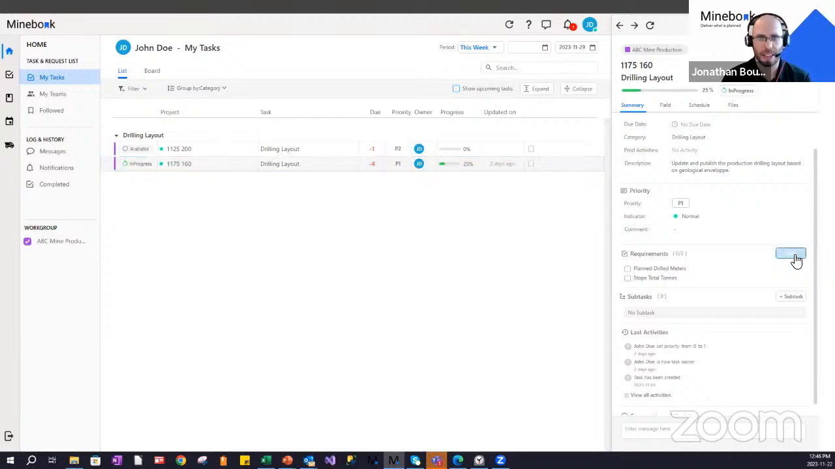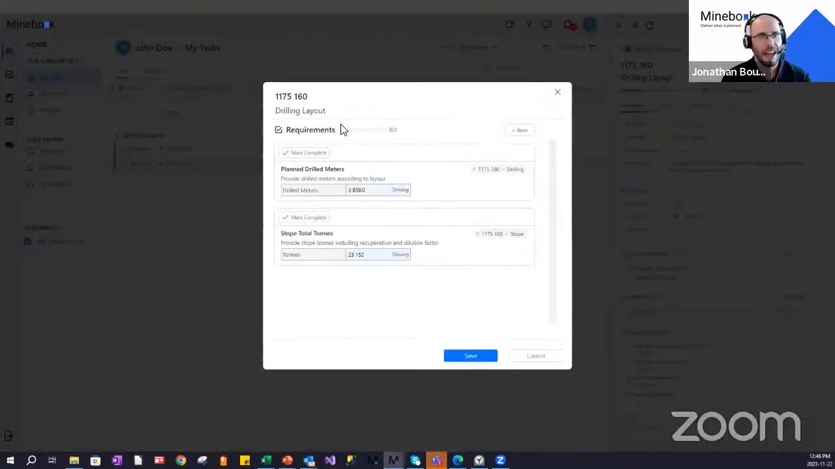If I click on edit here, since it's a drilling layout, when John finishes his layout, he will have some information on the layout. The idea is you have to fill Mindbook with important information. According to the requirement, John should provide the drill meters according to the layout and the stope total tons provided by the layout as well. This way, as soon as the layout is done, all the other tasks are updated according to the latest information.